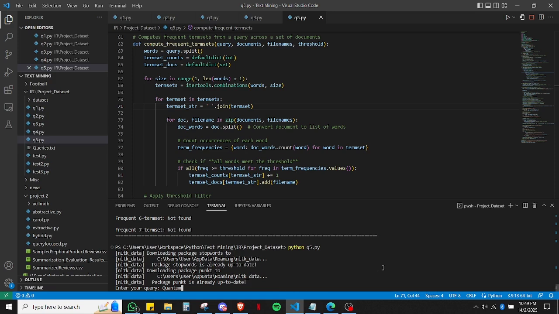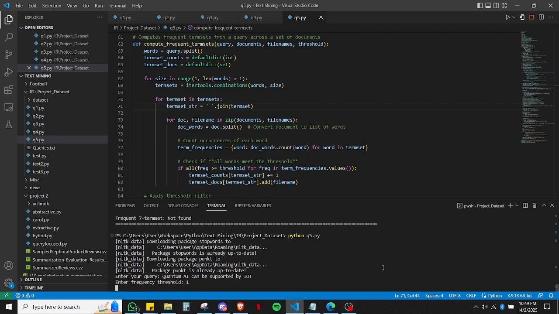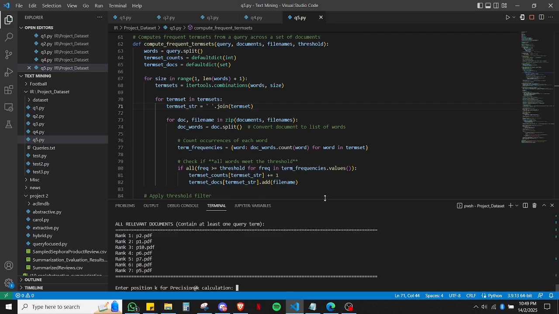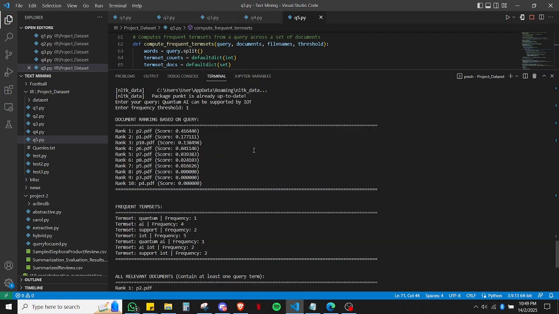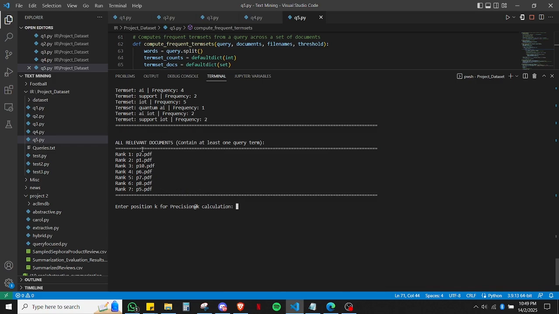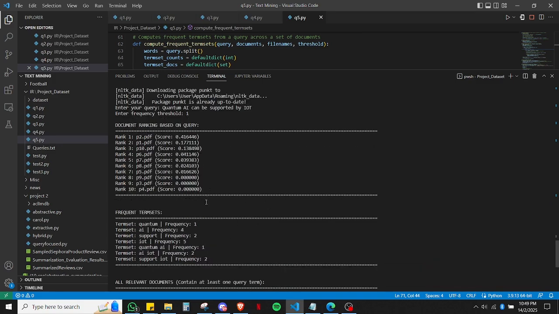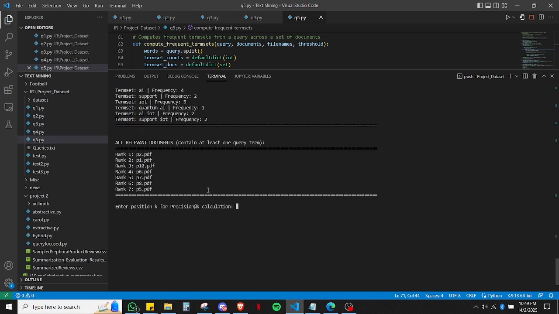So let's say my query is the third query, which is quantum AI can be supported by IoT. It's with a frequency threshold of 1. And this is the output. So this is from question 3. Now it shows the frequent term sets, and it shows all relevant documents that contain at least one query term. So you can see here rank 8, 9, 10 have 0 cosine similarity, which means it is not relevant, so they don't have any words from the query.